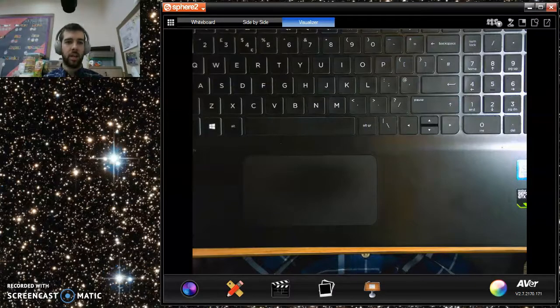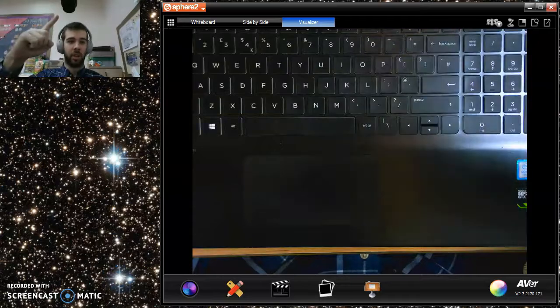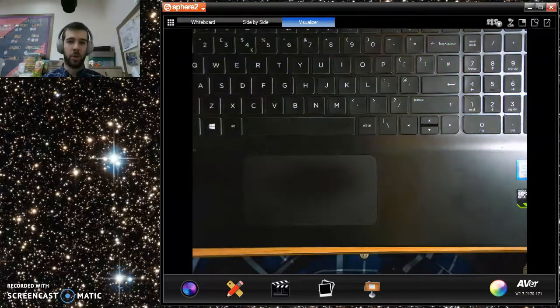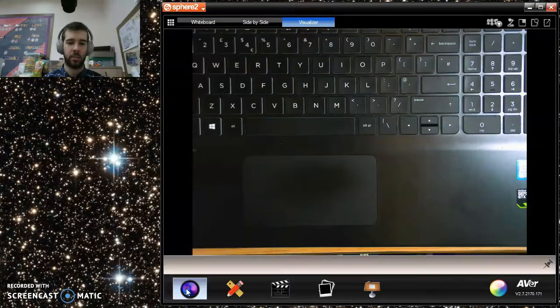So, right now, I'm recording on my webcam, and I'm also recording on my document reader. So here, you can see I'm using Screencast-O-Matic, and I'm using my document reader software, which is called Sphere 2. Sphere 2 is pretty great. It's a little bit different to Screencast-O-Matic. There's a couple more functions, but we'll get into the functions later.